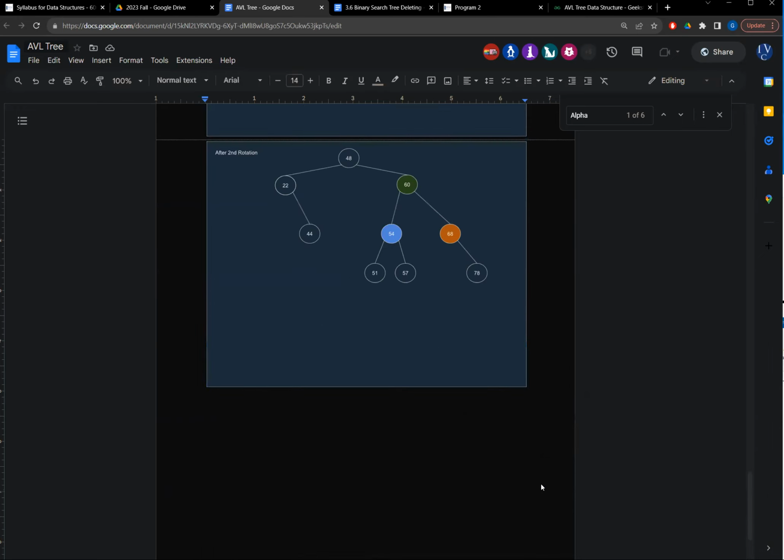All right, so since the tree is height balanced, inserting into the tree is going to be big O log n. And then lookups in turn will be big O log n.